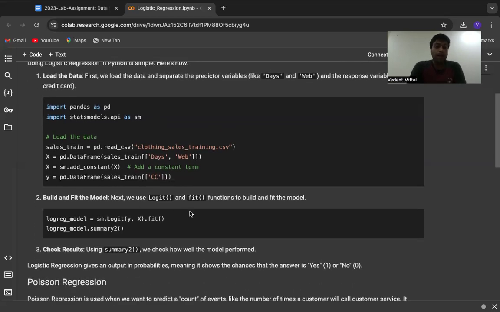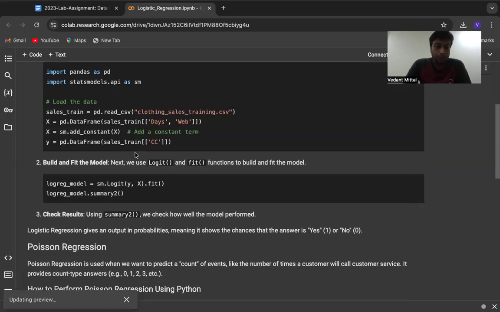And then we have to build and fit the model. Next, we use the logit and fit functions to build and fit the model. We have created a variable log_reg_model equal to sm.logit, where sm is the statsmodels API, and then log_reg_model.summary. Then we'll check the result using summary, to check how well the model performed. By the help of the summary, we can check how well our model has performed.